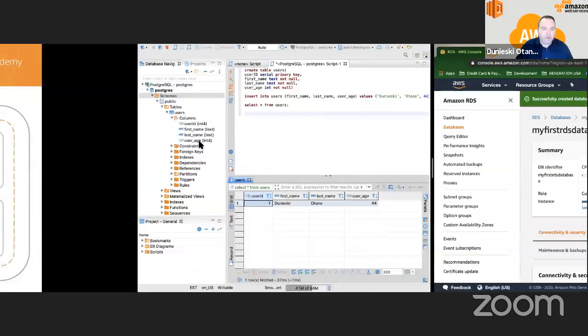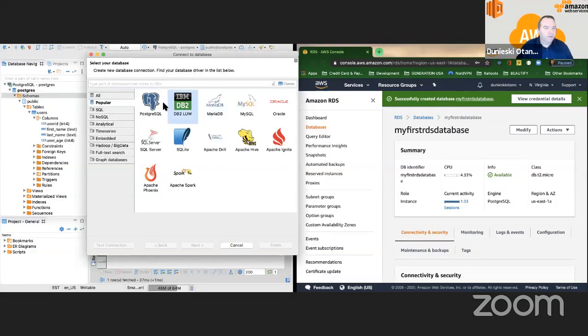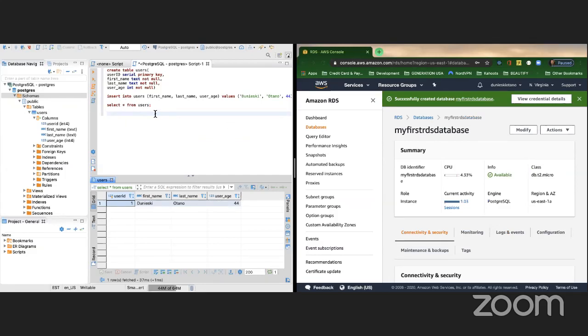Okay, you can use other databases. In this case, I'm using Postgres, but if you create another one, you can use these guys here. So you have several databases here using DBeaver. DBeaver is super useful. I love it. It's super popular too.